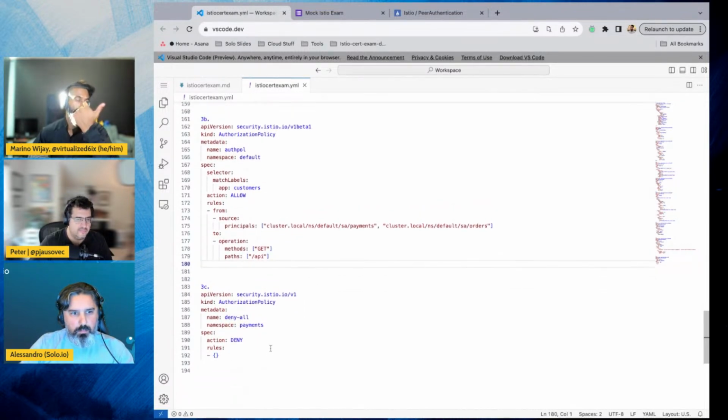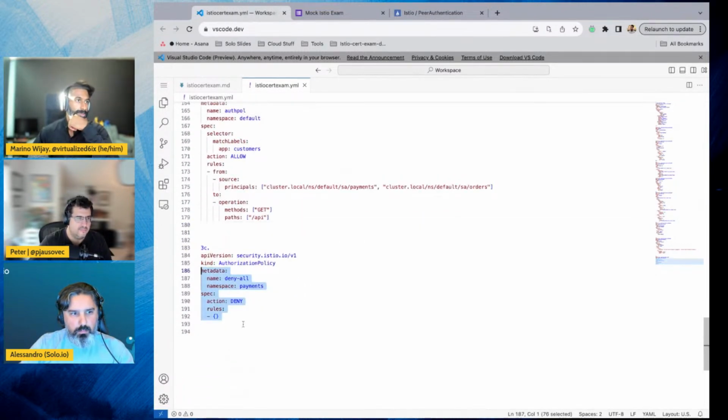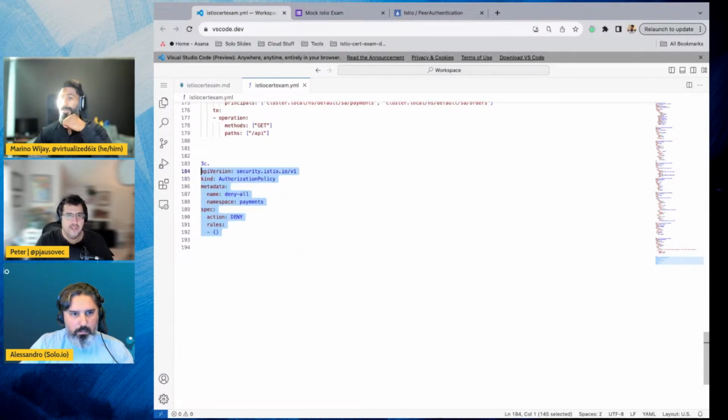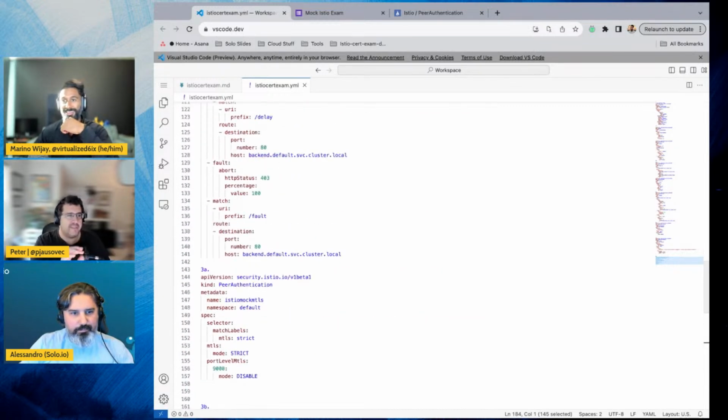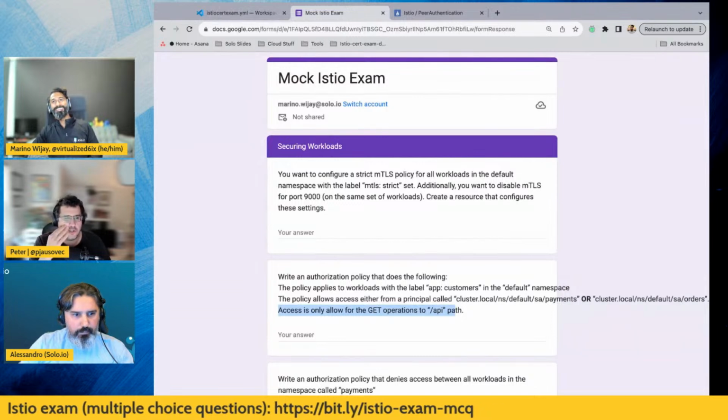And then I need a default denial. This is pretty much it in the payments namespace. So anything in the payments namespace won't be able to talk to anything else. So I think that's it. I'm done. I know that's it, but there's multiple choice questions. Okay, all right. Well, we have 3 of them, so we can just go quickly.